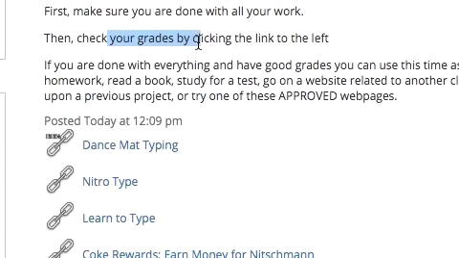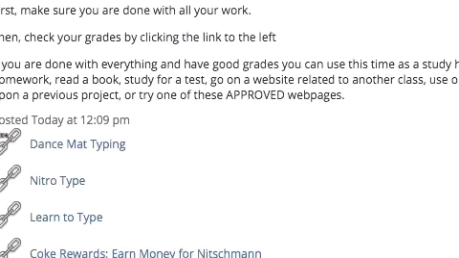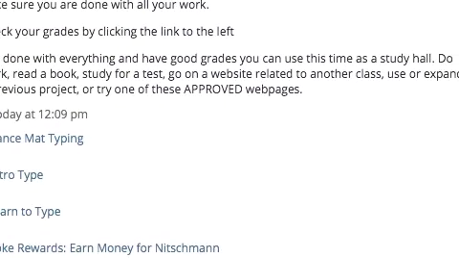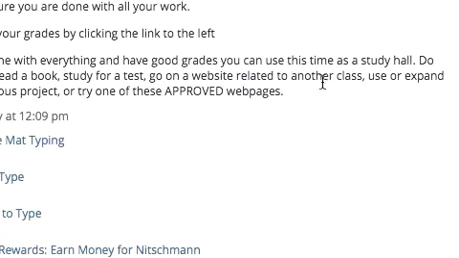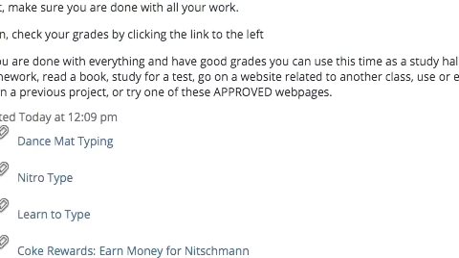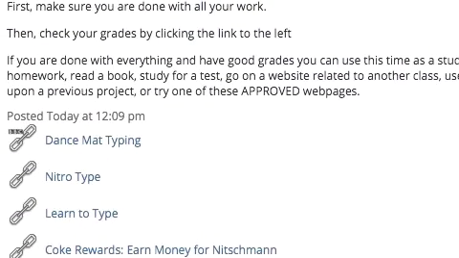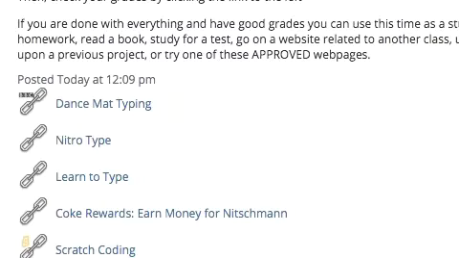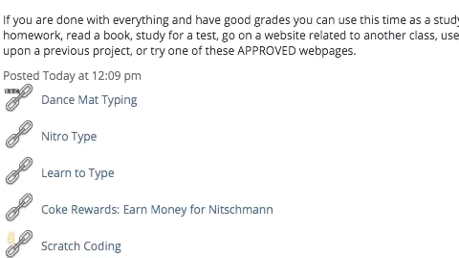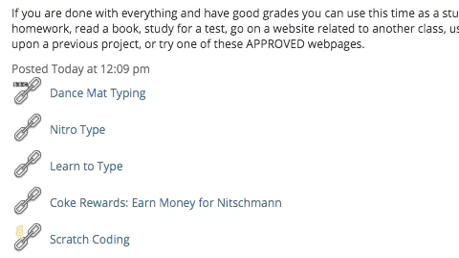Then check your grades, and if you have good grades, then you could use this time as a study hall. Do homework, read a book, study for a test, or go on a website. Relate it to another class if you have to. If you have to do some work for another class on the internet, that is fine. Use this time to expand upon a previous project, or you could do one of these approved websites. So if you wanted to do another drawing, or you wanted to do something else that I've demonstrated to you throughout the rotation, that's fine as well.